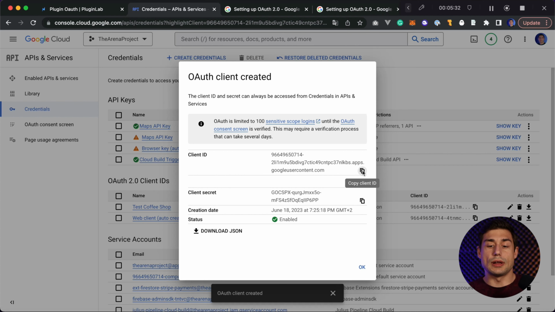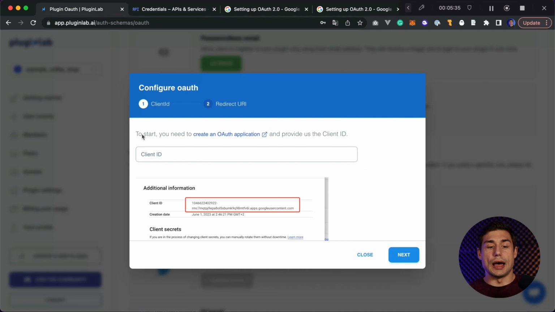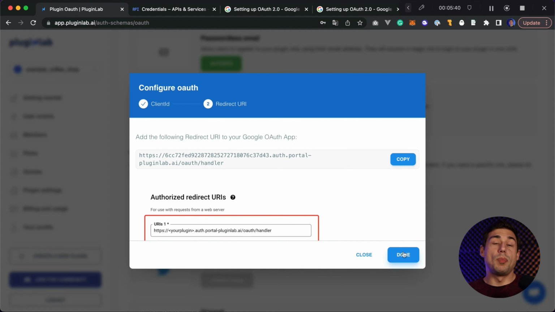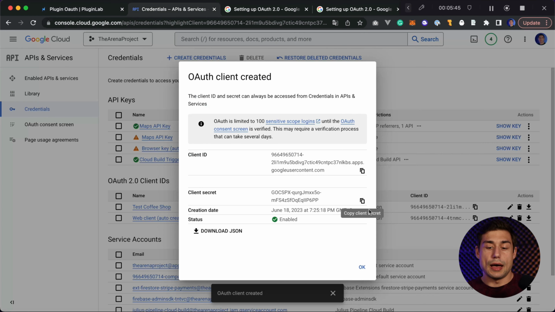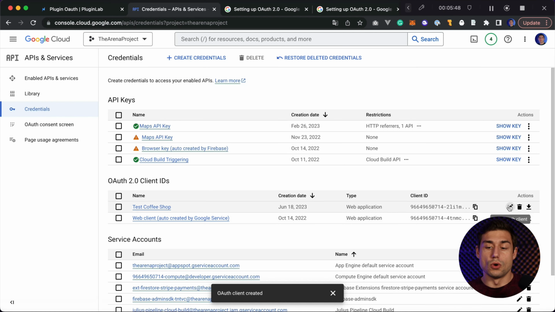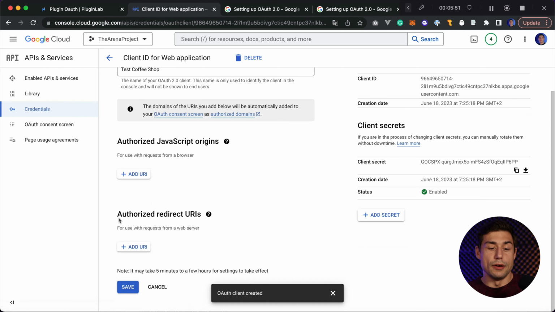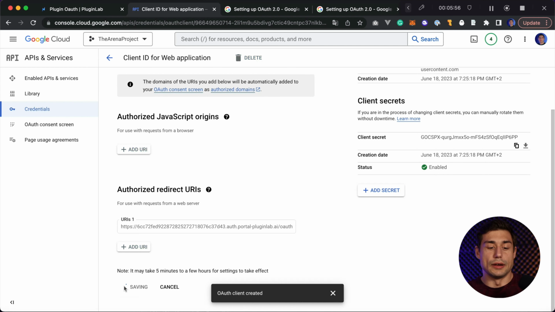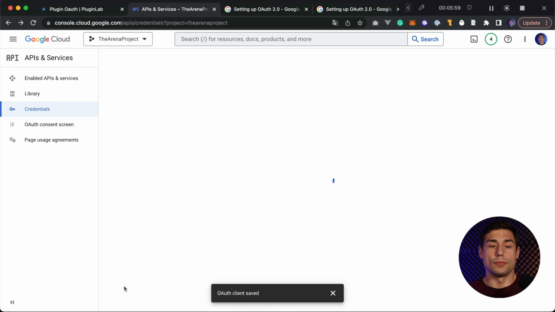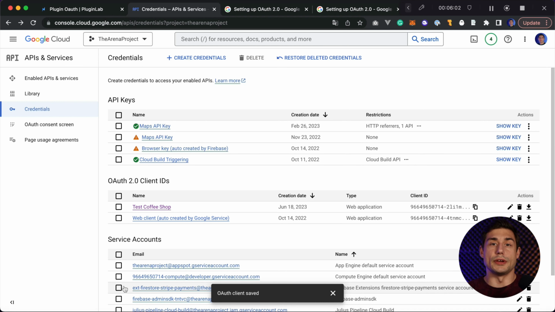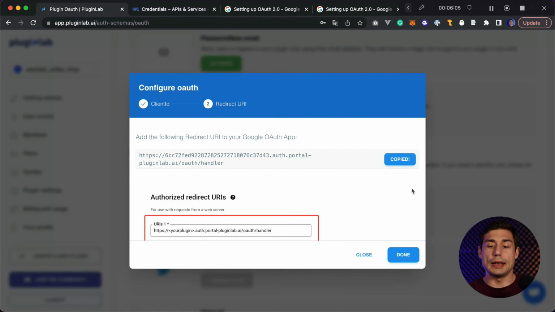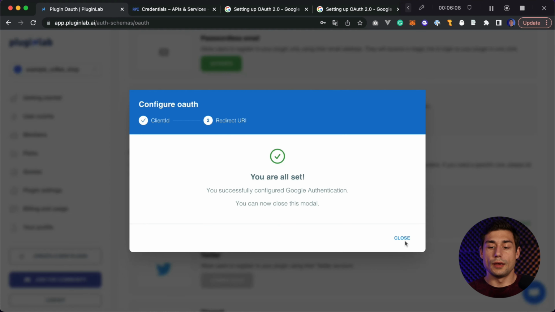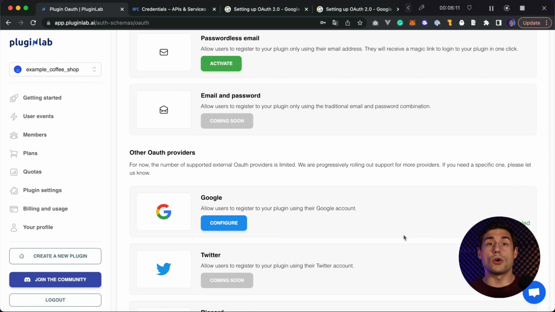Now you'll copy the client ID and you'll go on PluginLab and paste it. Click on Next. And now PluginLab asks you to add the redirect URL. So I will copy it. I will open my new application on Google, click on Edit. And here on Authorized Redirect URIs, I will add this one. Click on Save. My Google application is configured. I can go back on PluginLab and click on Done. I'm all set. I can now configure my portal.